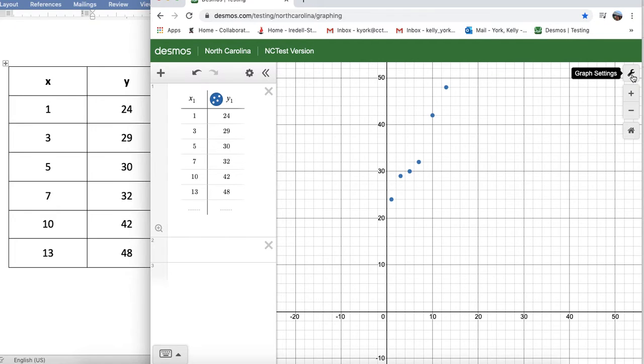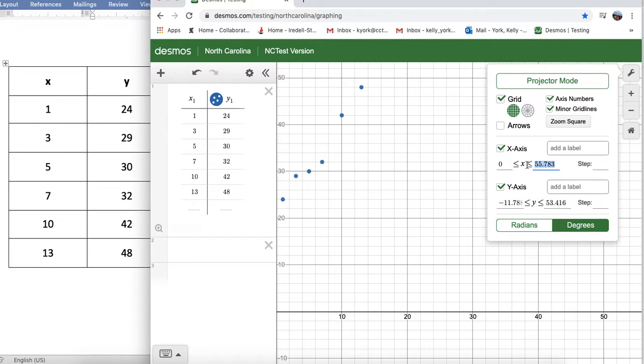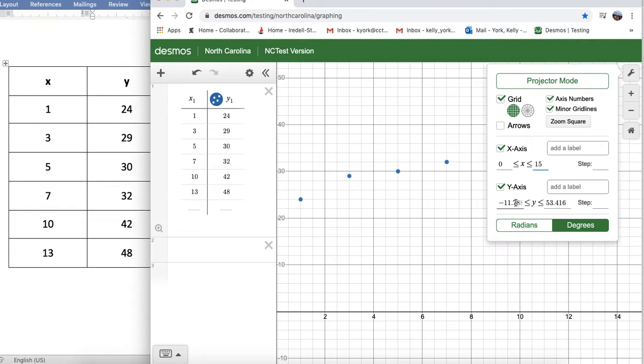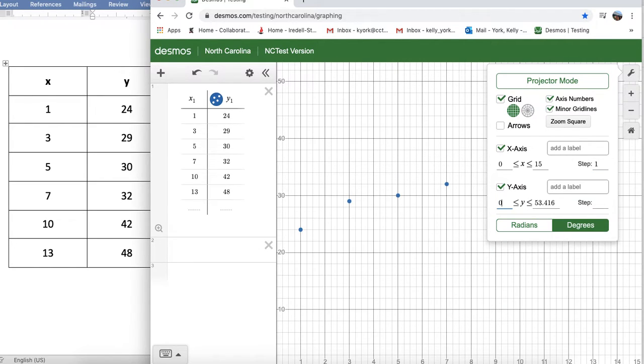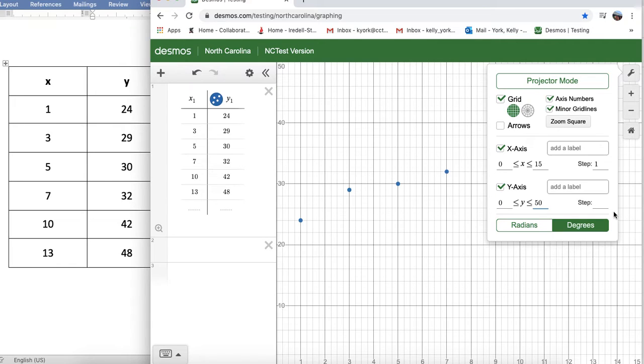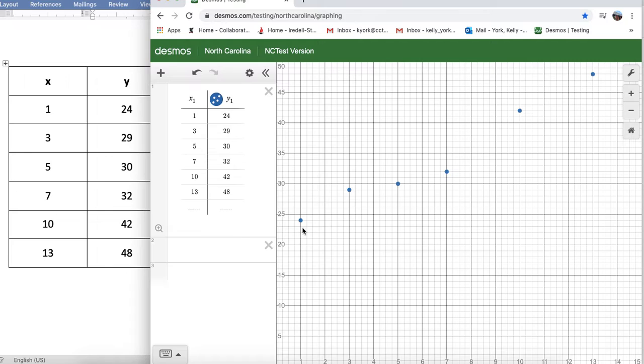Now, if I go to my little wrench here, I can say that I want my X's to start at 0, and I can say since my largest X value is 13, I can say I want to go to 15. Then my Y values, I can just have a step by 1, so I only want to count by ones. And then for my Y's, I have no negative Y value, so I can say my Y value would be as small as 0. And it looks to be the highest Y value is 48, so I can say I'll go to 50 on that. But I might want to count by 5s on that.